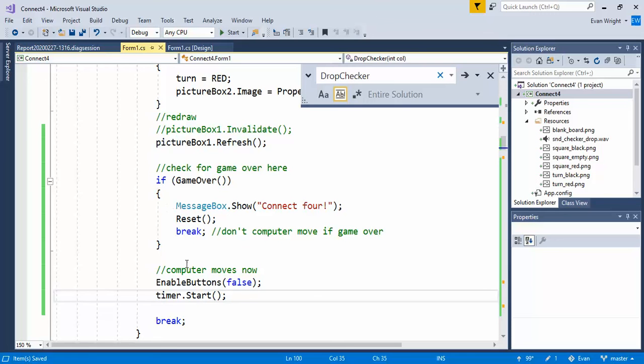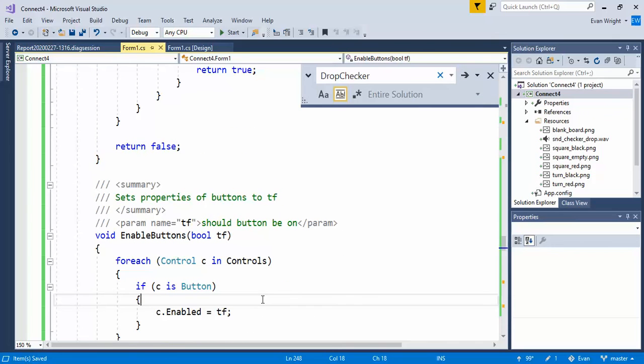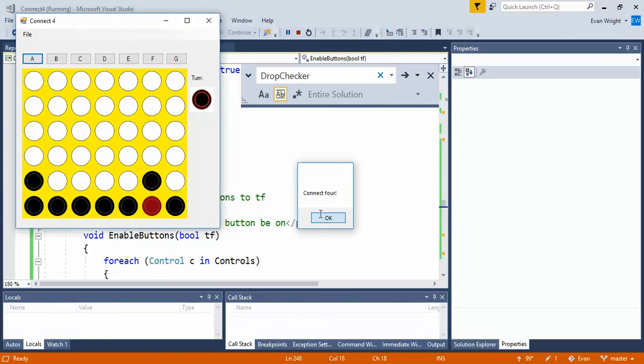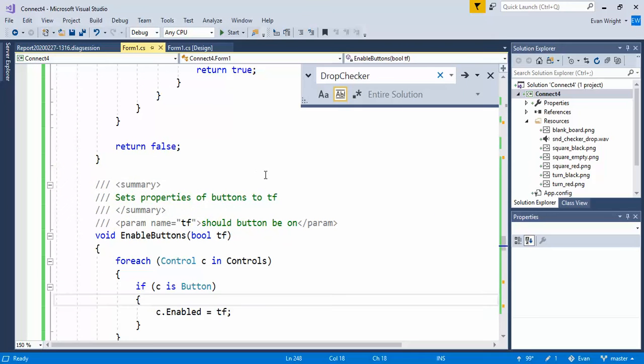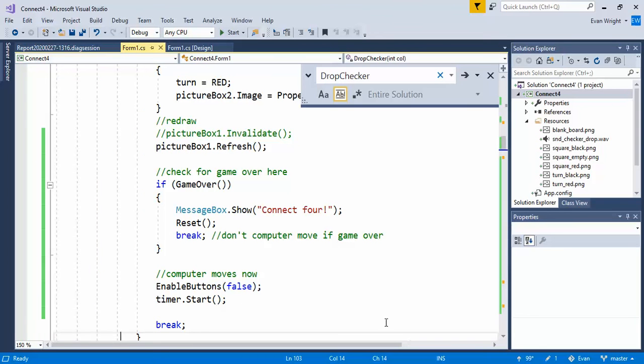So if the game wasn't over, now the computer goes, and then the computer's going to try to drop checkers. And okay, I'm afraid. Oh, all right, let's just do it. Uh-oh. What's up? All right. So why did the computer keep dropping checkers? Let me investigate. Oh my gosh, I'm so silly.